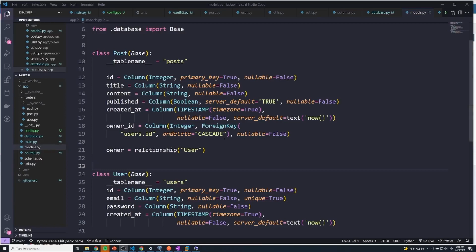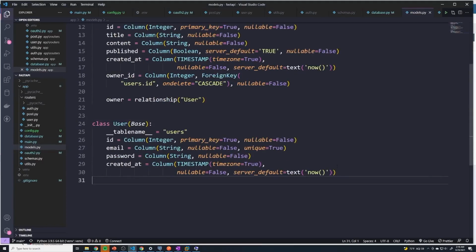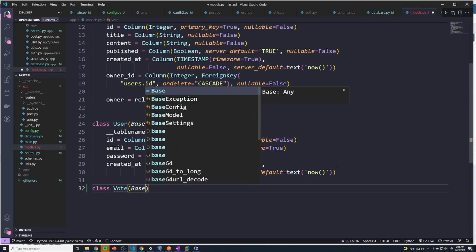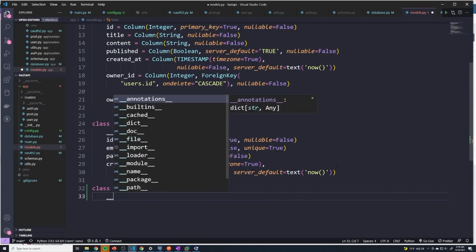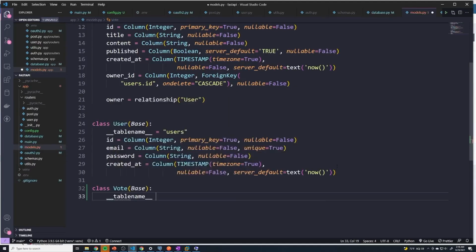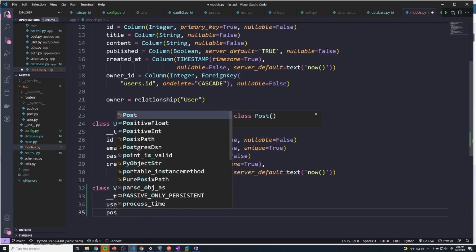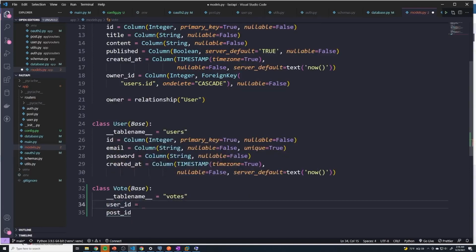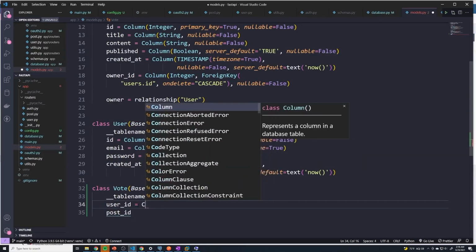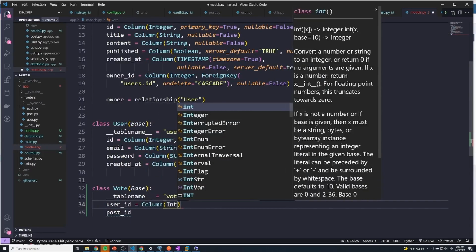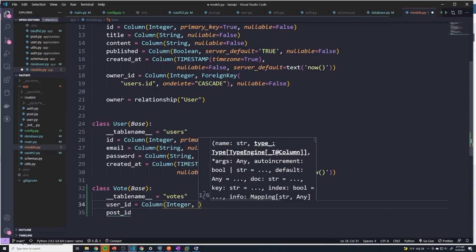In our models.py file, let's create our model for our votes table. And we'll call it votes, or just vote. It's going to extend base. And then for our table name, I think it just makes sense to call it votes. Then let's set up our 2 columns. So we're going to have a user ID, and then we're going to have a post underscore ID. So for the user underscore ID, it's going to be a column, and it's going to be of type integer. We're going to set up the foreign key.